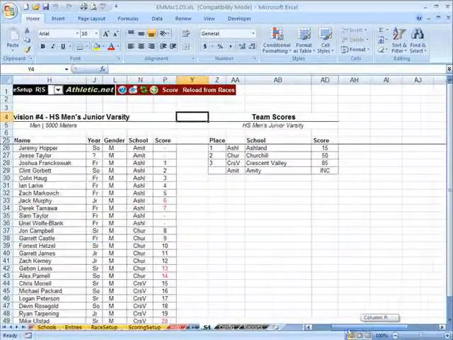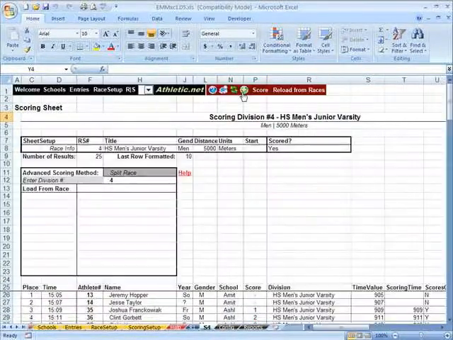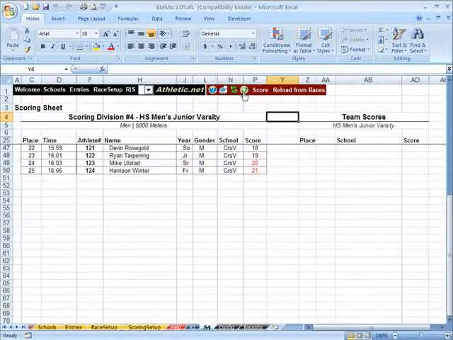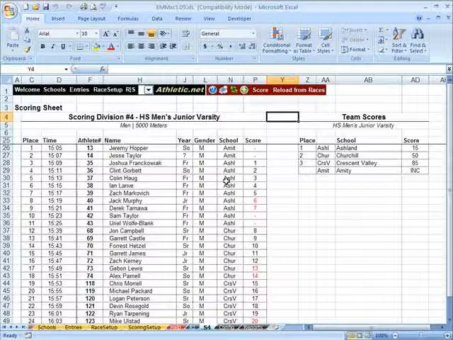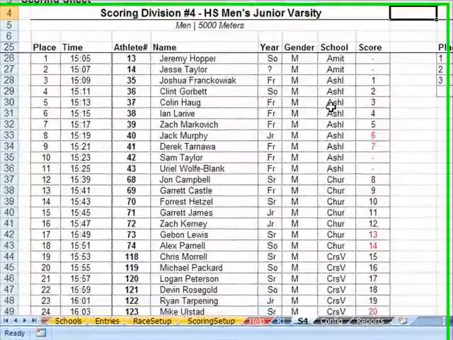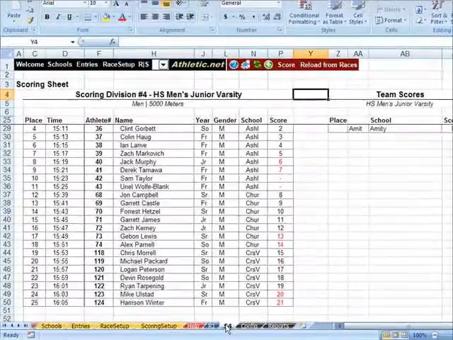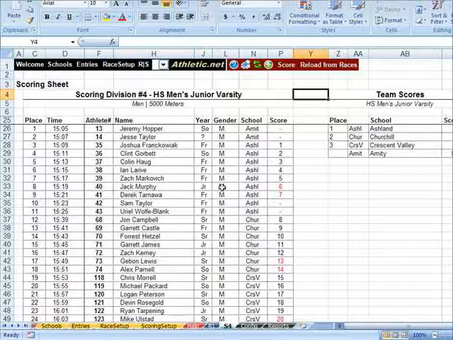As you can see, it has pulled in all of the JV. If you look down here, these are all JV. I'll close the sheet setup again. It pulled them all in and scored them together. It has not pulled in the men's open results. Before we had around 37 athletes, now we only have 25. So, we now have our men's JV results here, and we can print them.